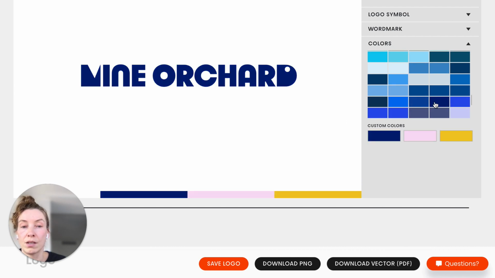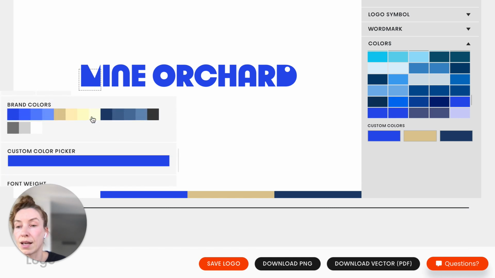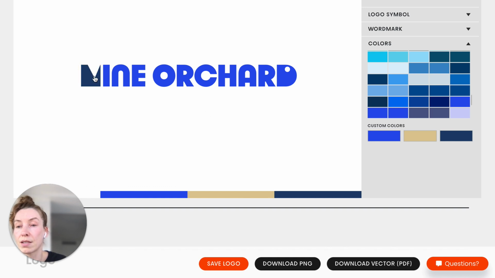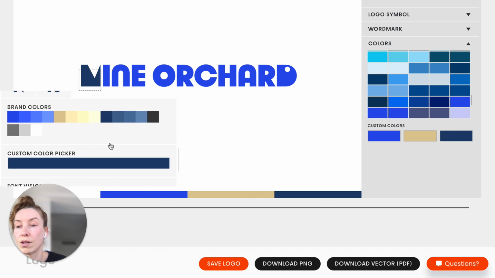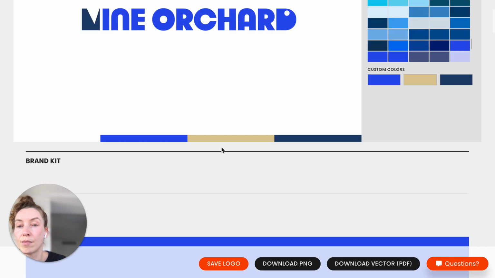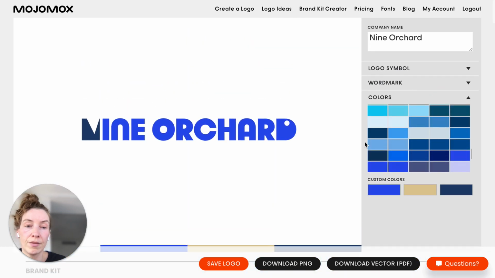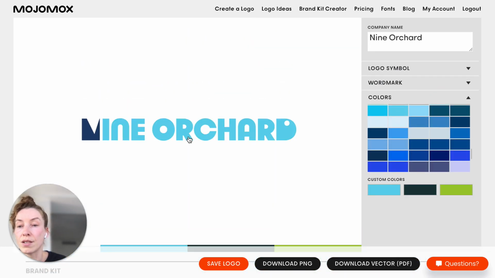If you scroll down in this menu, you can stylize or customize the color by picking a different one like this. You can also pick your own color. You can adjust the font weight, and you can scroll down and you see everything, how it's working, and things you need to adjust in the brand kit below.